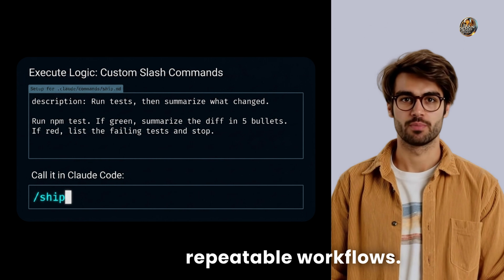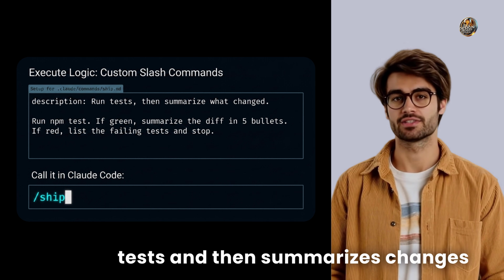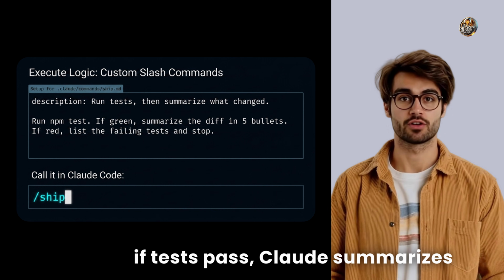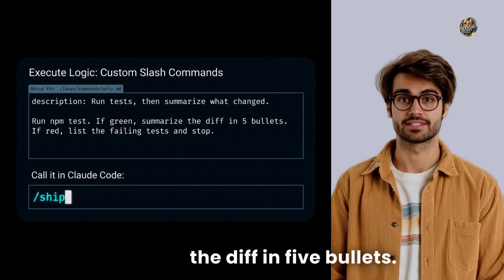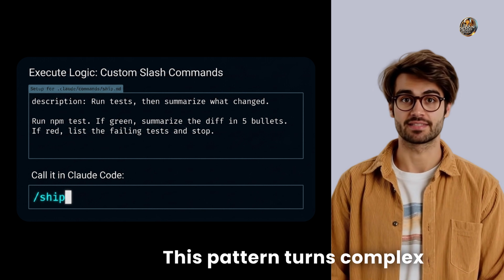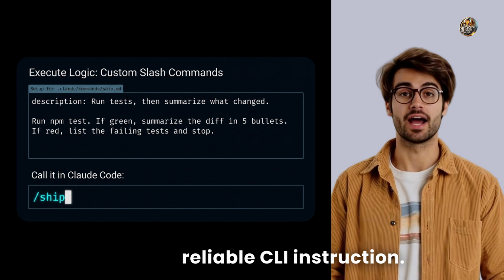Custom /commands execute repeatable workflows. Here, the /ship command runs tests and then summarizes changes. If tests pass, Claude summarizes the diff in 5 bullets. If they fail, it lists failing tests and stops. This pattern turns complex release checks into a single reliable CLI instruction.